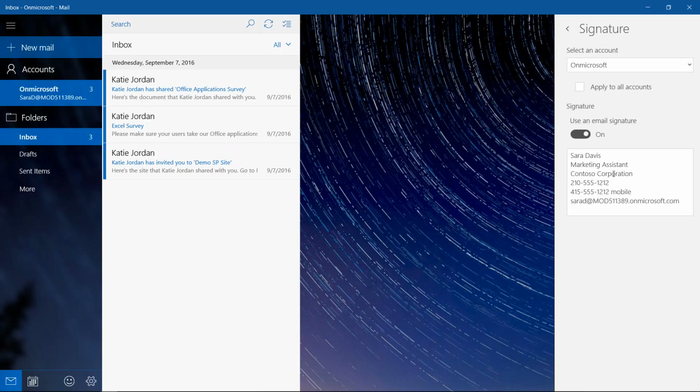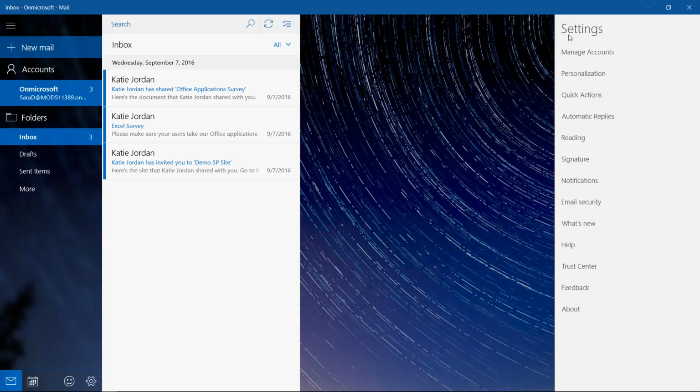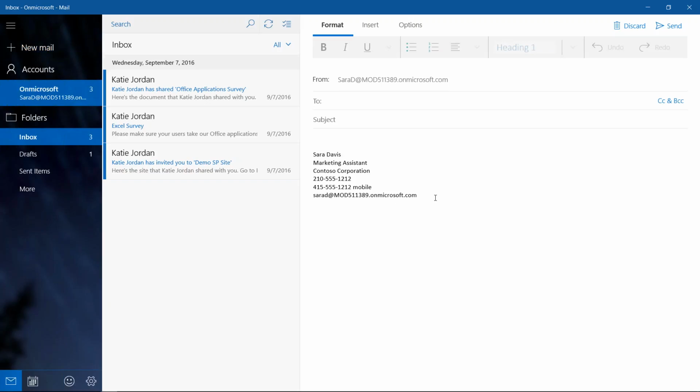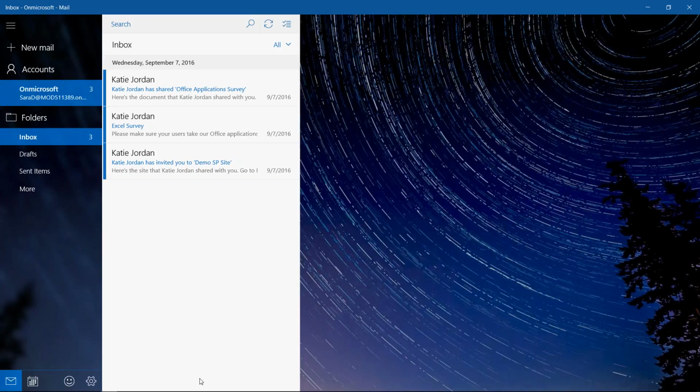Maybe I have a different title. Maybe I have a different phone number. But then you can check each account and make sure that it's showing what it should. So if I click that new mail again, now my email, it's plain text, but this is going to work for what I need in the Windows 10 app. So pretty easy to set up. Now we're going to go ahead and discard that.